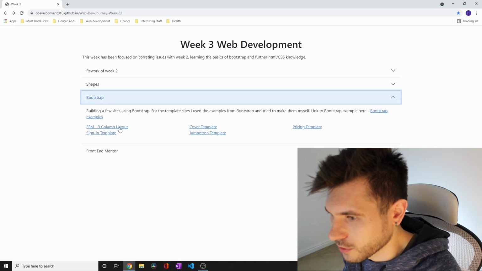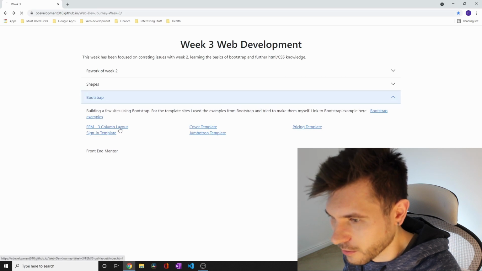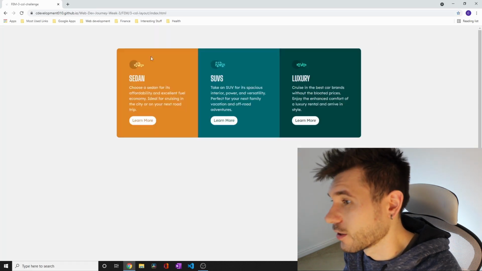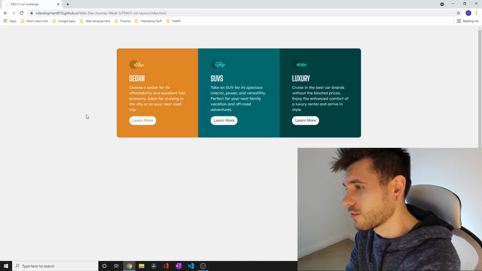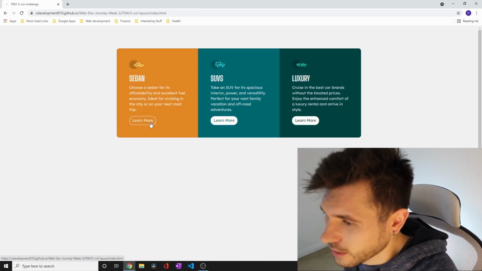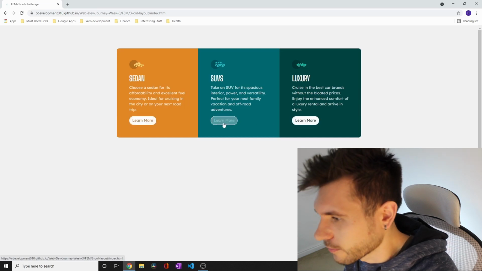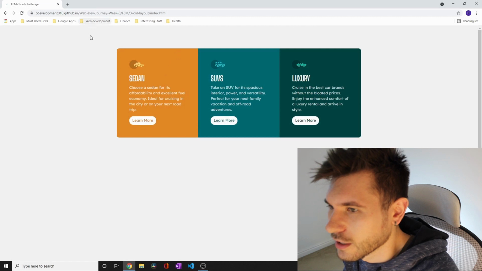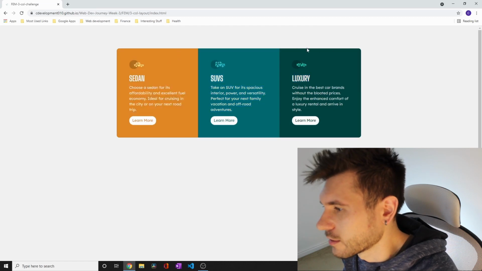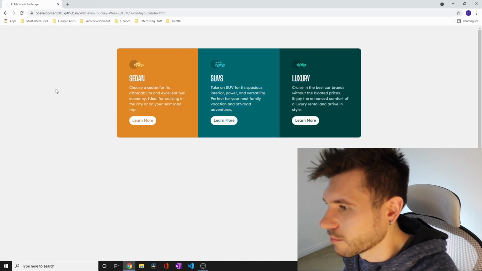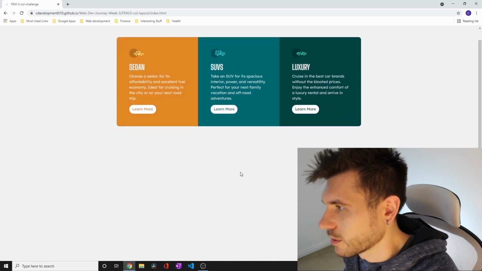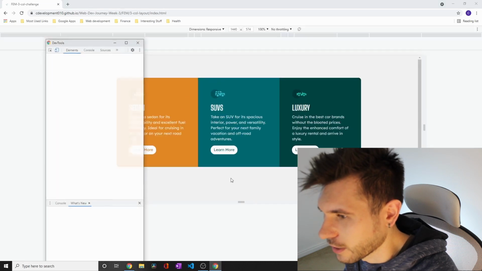So in terms of Bootstrap, I'll first cover off the Front-End Mentor challenge. I reworked this 3-column layout first using Bootstrap, and I'm quite happy with that. I did need to add a little bit of custom CSS for these hover images, and it would have been nice to center this main part, but other than that, I'm generally quite happy with it.